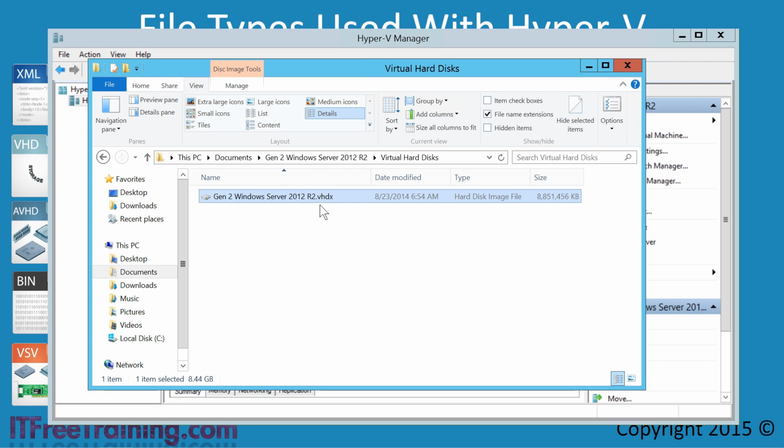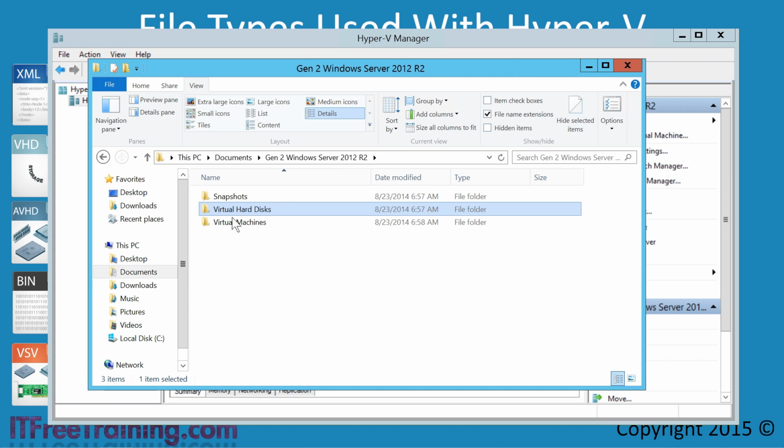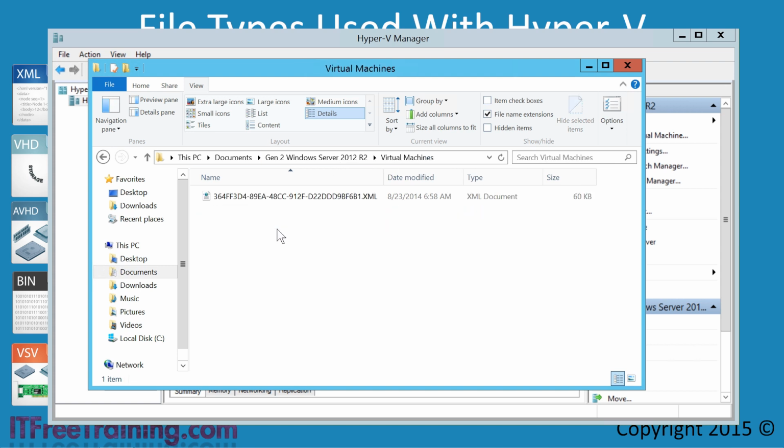and above. If I now go back to the previous folder, I will next open the folder Virtual Machines. You can see in this folder there is the one XML file. This file contains the configuration for the virtual machine. You will also notice that the file name is named after the GUID of the virtual machine. The GUID is a unique number that is allocated to the virtual machine when it is created.